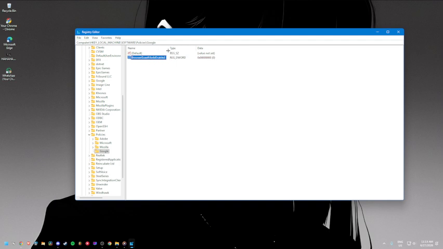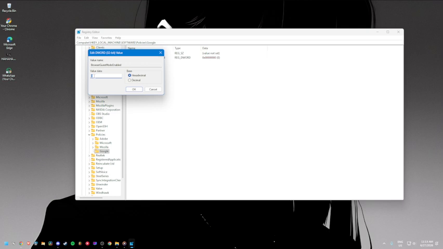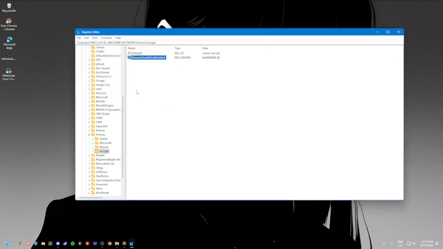After the value is created, double-click BrowserGuestModeEnabled to edit it. In the Value Data field, enter 0. Setting this value to 0 means guest mode is disabled. Once the value data is set to 0, select OK to save the change. You can now close the registry editor.